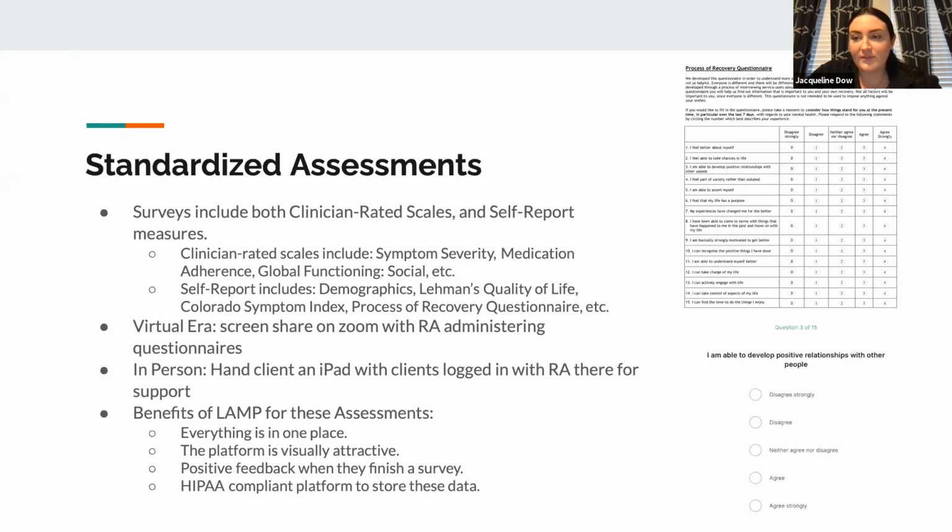We did very briefly also use paper questionnaires. And LAMP has definitely provided some benefits. For one, everything is in one place. We don't have filing cabinets full of paper questionnaires anymore. Another thing is that the questionnaire is quite long. Instead of handing someone a 25-page paper questionnaire, which can be a little bit overwhelming, the LAMP platform has been really helpful in readability, and it's visually much more attractive.